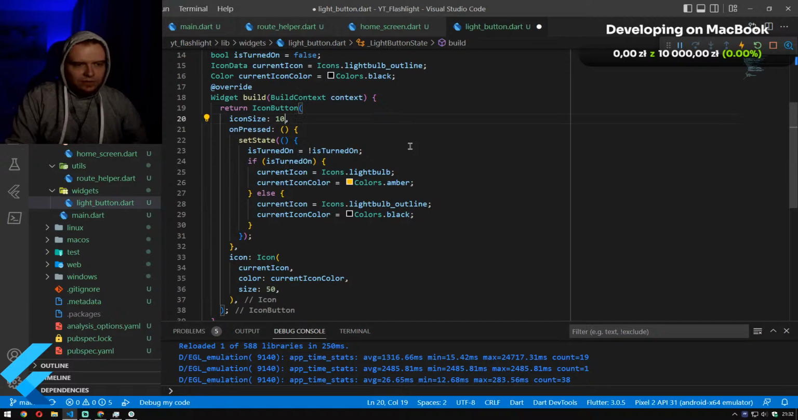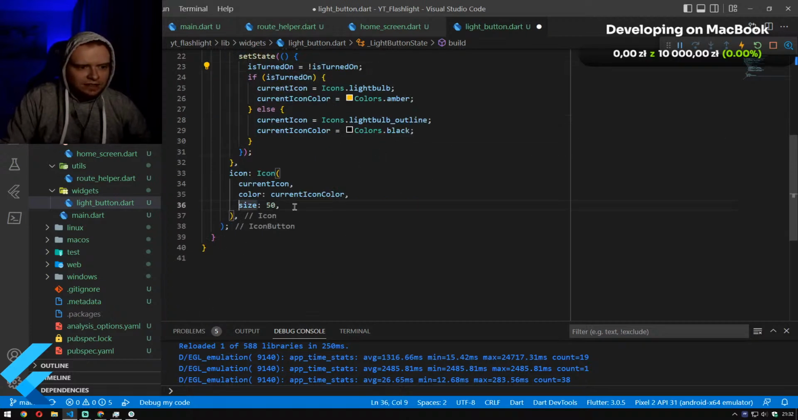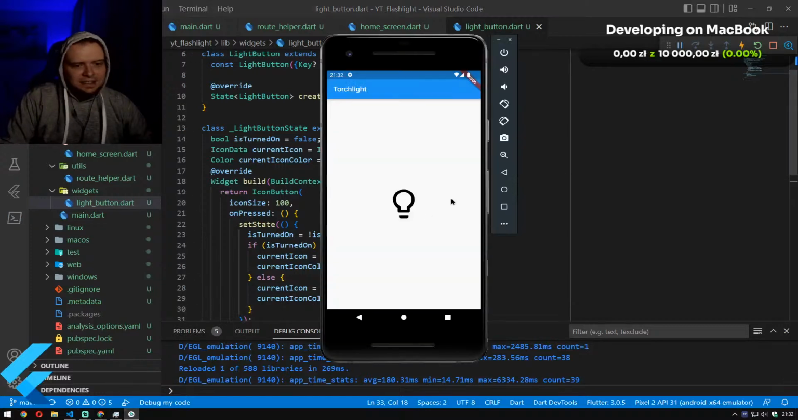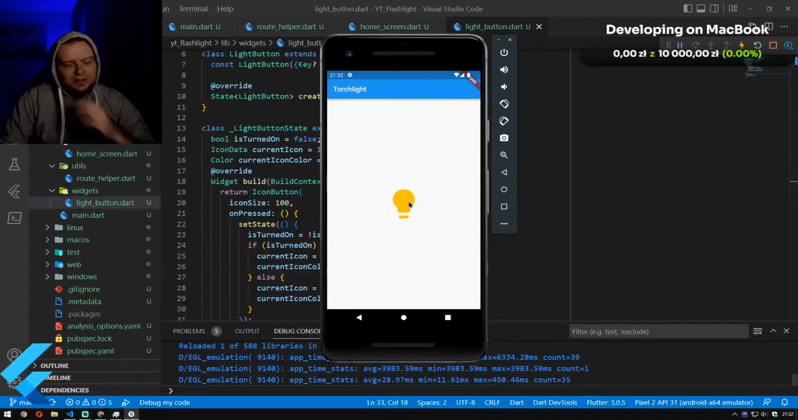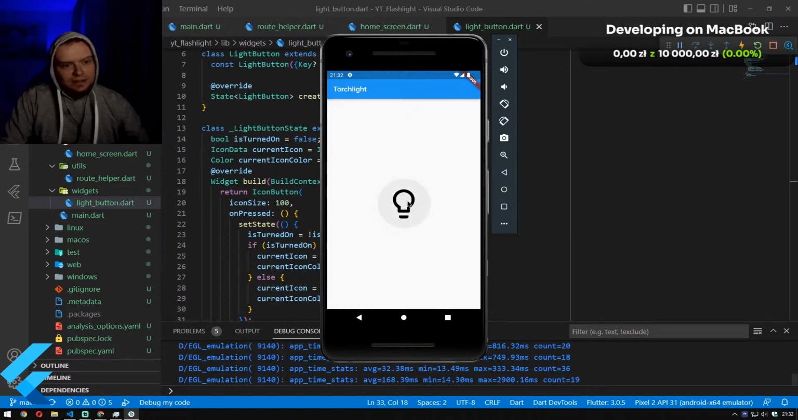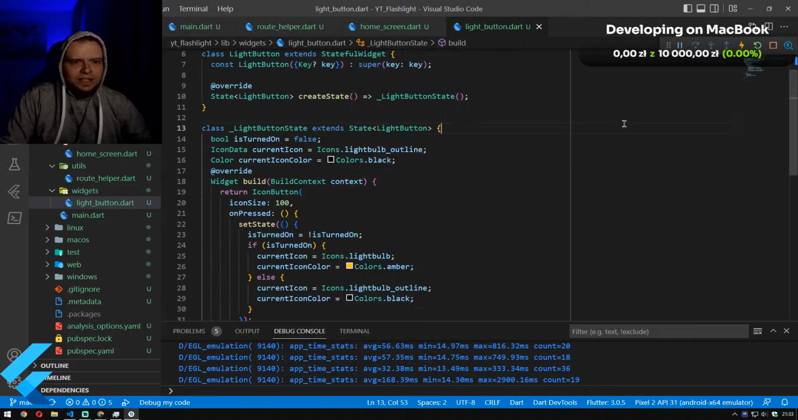And if we now use 100 and comment out the size of the icon child, then we will see that the icon is much bigger and it's changing its color. So of course it doesn't look really cool, but it's just the first simple app that we are making. So now what we can do, we can have some kind of a container around the button so that it looks like a real button and not just the icon that is in the middle of the screen.